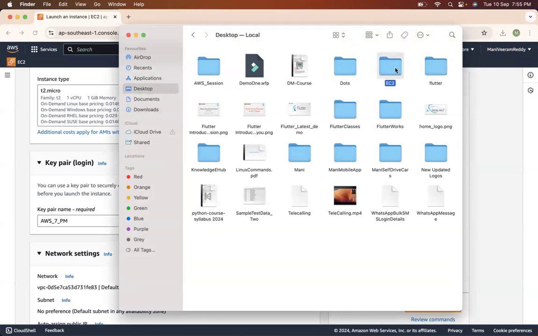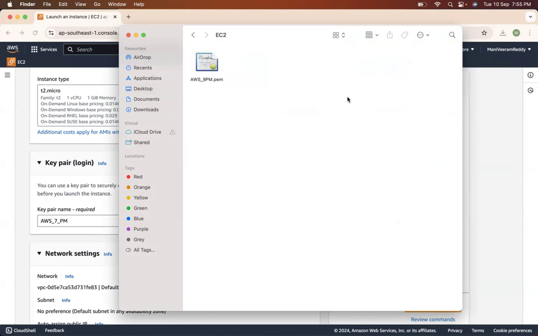Go to the desktop and create one folder. The folder name can be anything. I created a folder called EC2, but you can create your own and place that key pair there. But make sure, this is very, very important, you keep it secure. If you share this key pair with anyone, automatically your account will not be safe. Make sure of that.